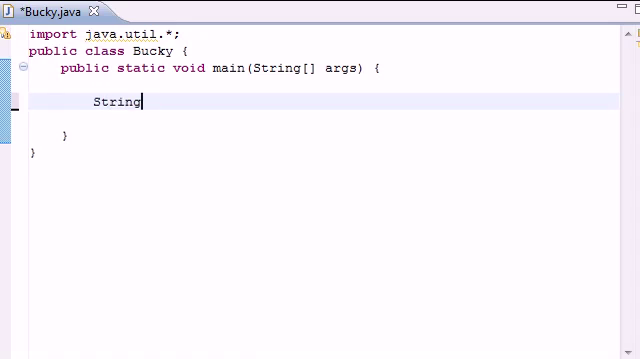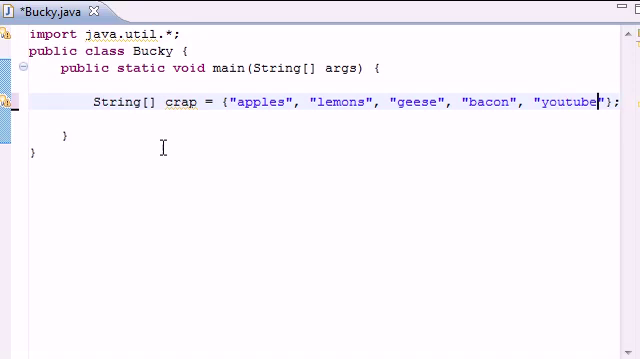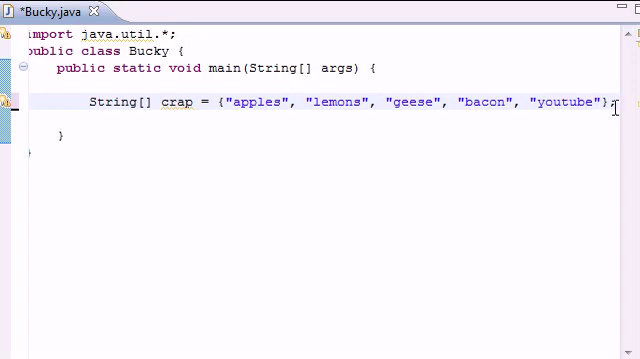So let's go ahead and make a string array first, and I'll name it crap. Let's fill in maybe 5 things. First, apples, lemons, geese, bacon, and YouTube. Now we have an array, so what we want to do is convert it to a list.